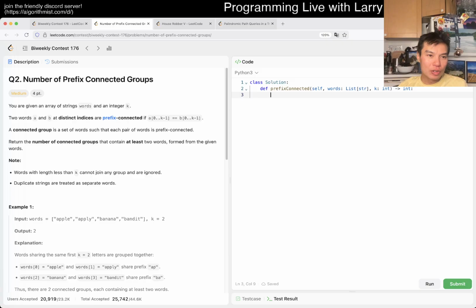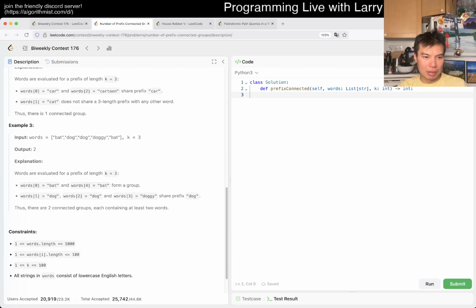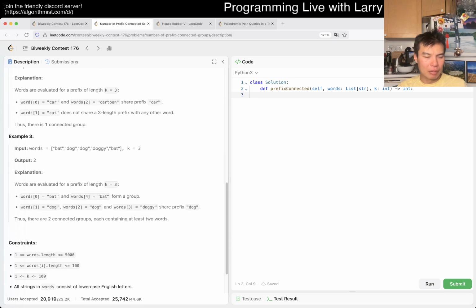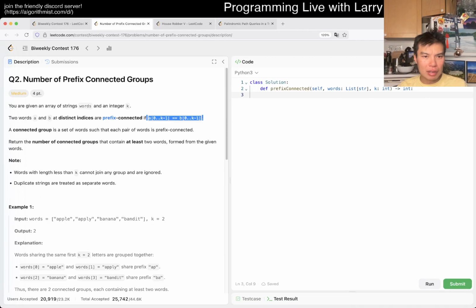Q2. Prefix connected if, and this has to be a prefix on A and B. K is equal to 2. Return the number of connected groups that contain at least 2 words formed by the given words. So it's just like, you could do it with connected components type things, but we can also just do a trie, right? Am I confusing things?